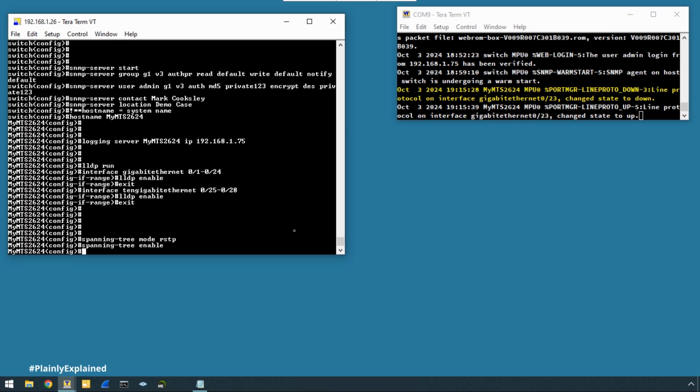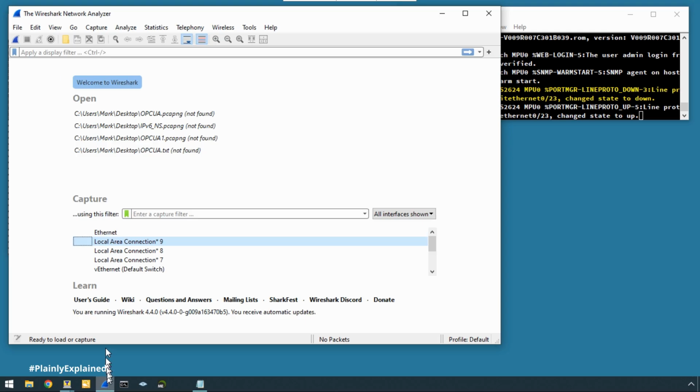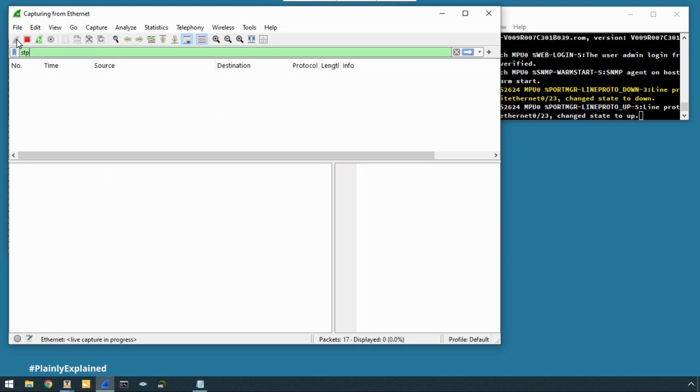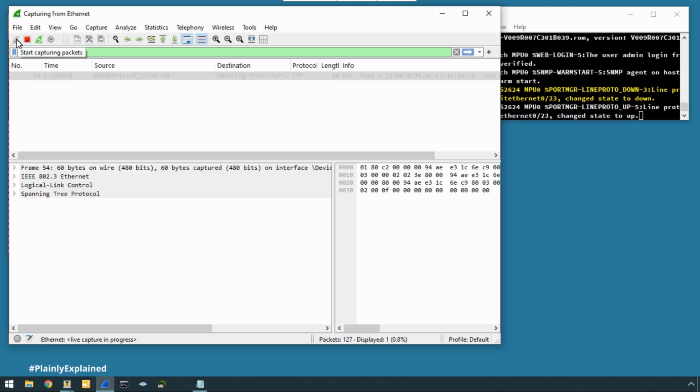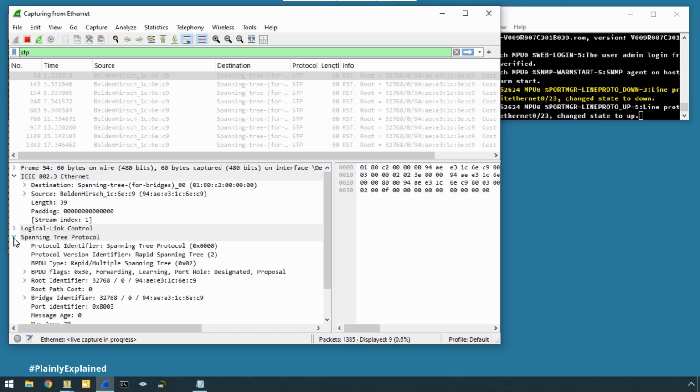Again, the easiest way to show RSTP working is to use the network analyzer. This time I filter for STP. There we go. A frame every 2 seconds. The source MAC address is Belden Hirschmann. The spanning tree version is Rapid Spanning Tree.